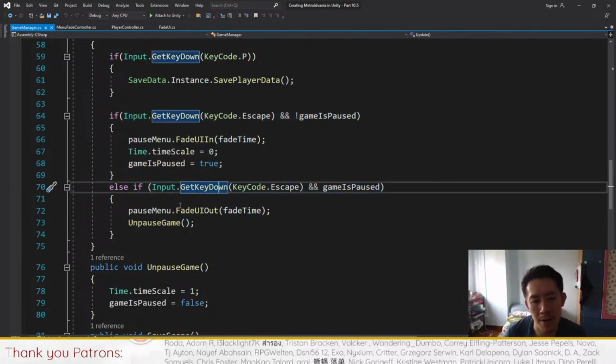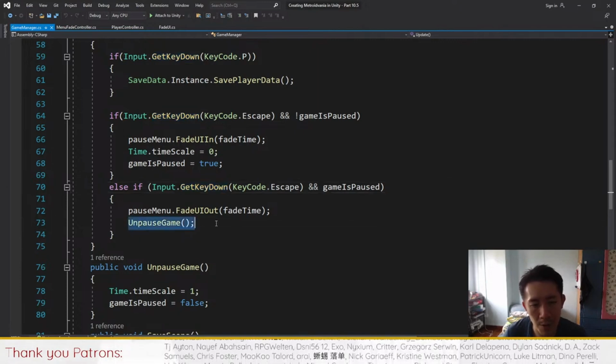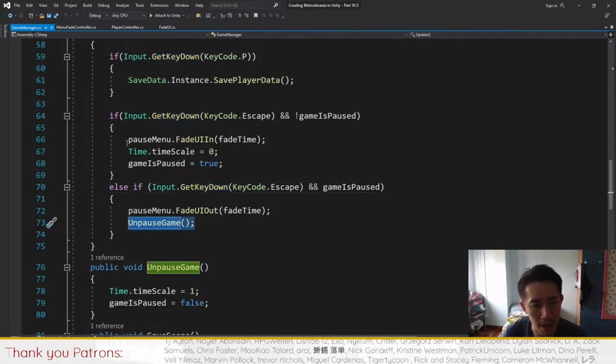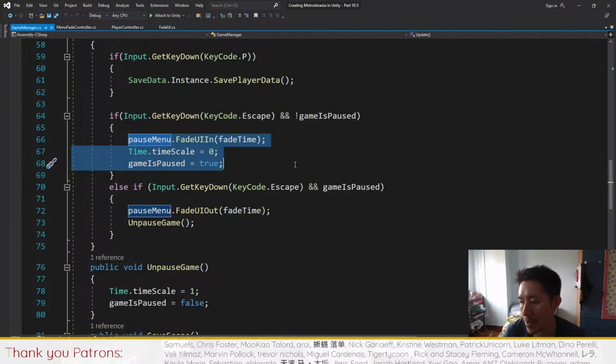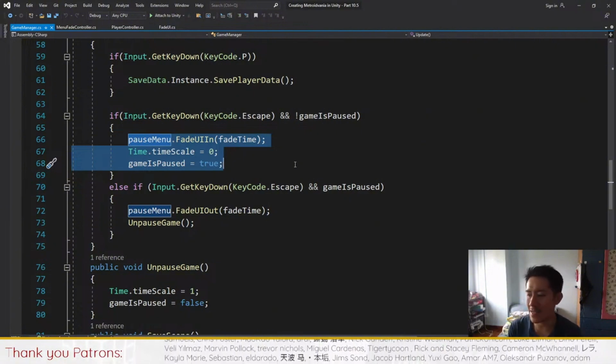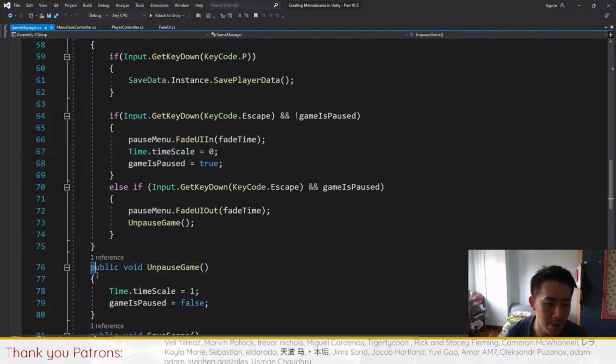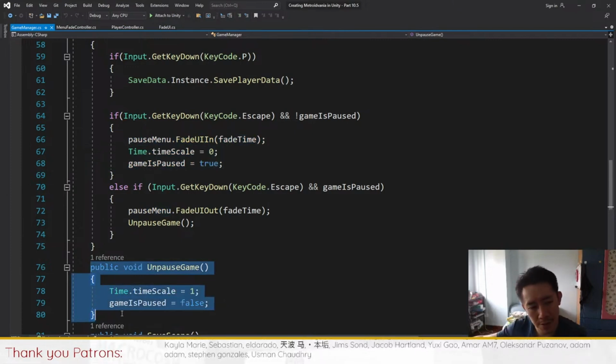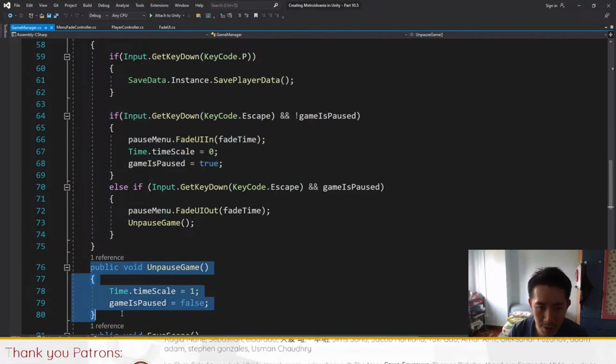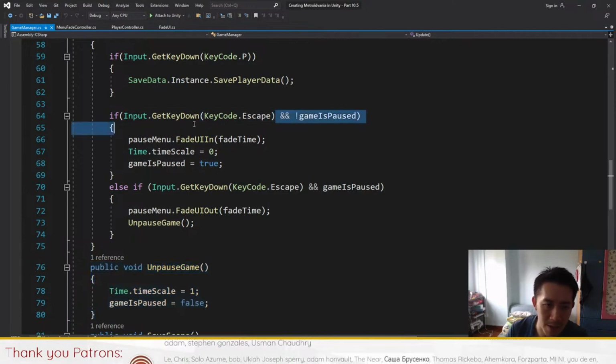More importantly, you will notice that it's possible to unpause the game, but to pause the game, everything is just hard-coded. Why do I say it's hard-coded? I say it's hard-coded because you have a function here that other scripts can call to unpause the game, but there is nothing that you can do to pause the game except to use the Escape key.